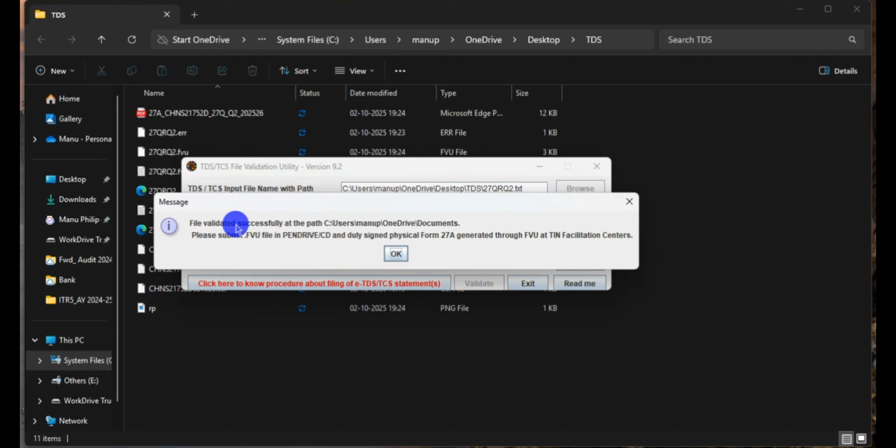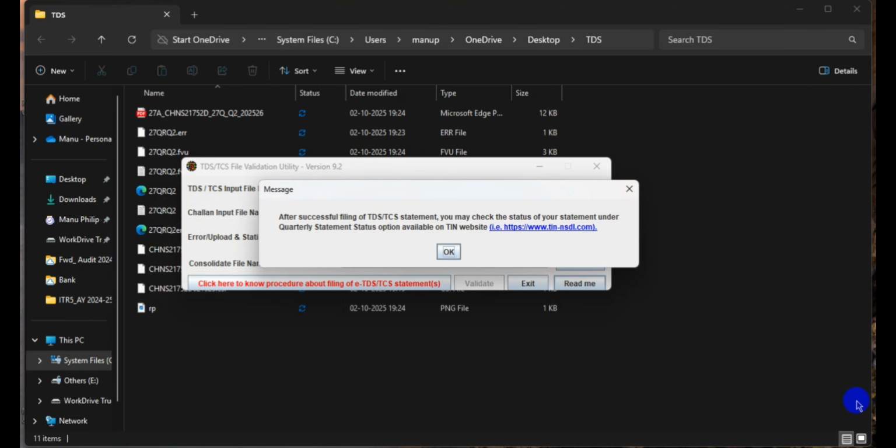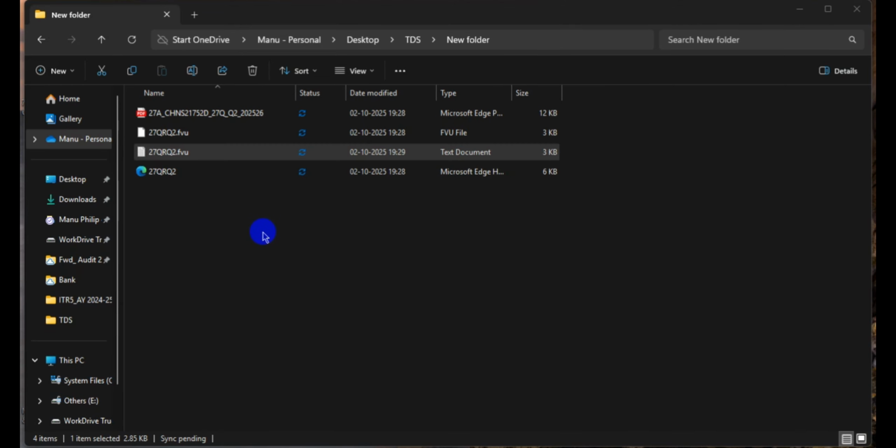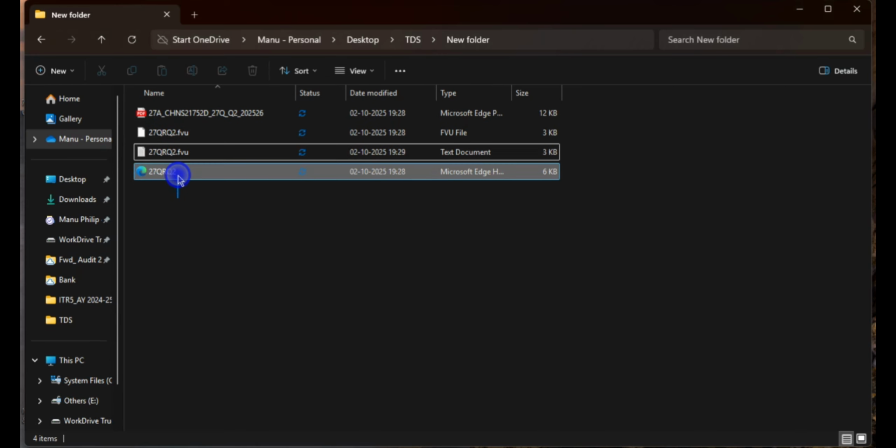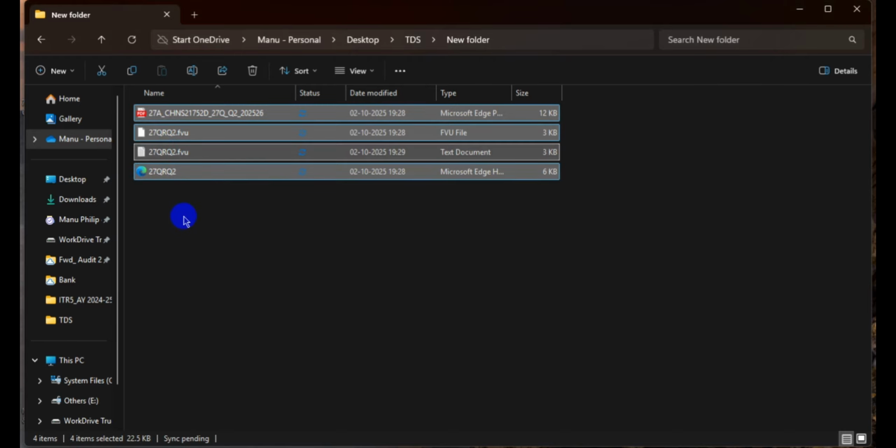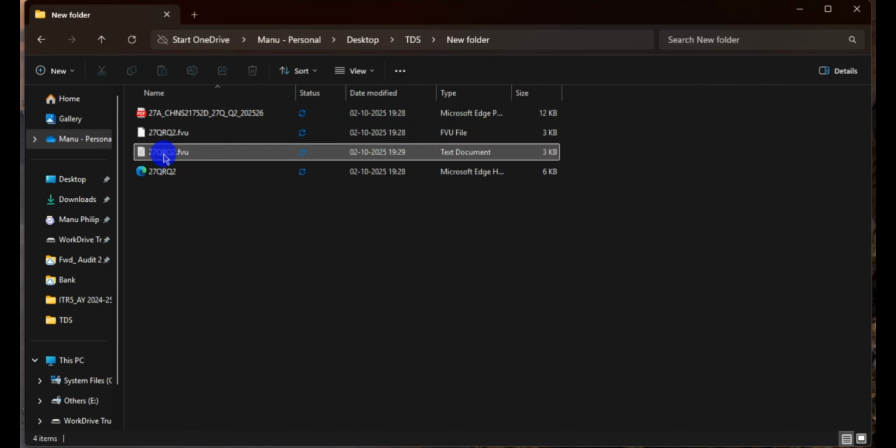The file validated successfully. Please submit the .fvu file in a pen drive or CD, or you can upload it in the income tax portal itself. So it is being generated in documents. In the file validation utility, these were the 4 files that were generated after running the FVU utility, and this is the return which you are going to upload.